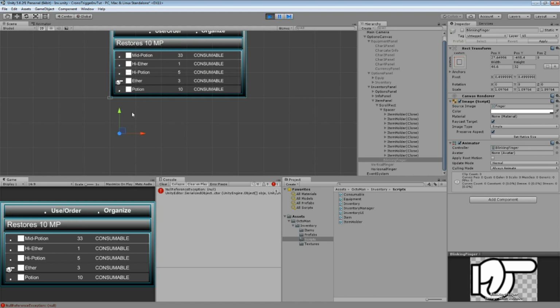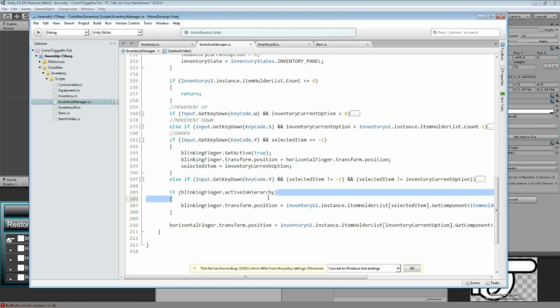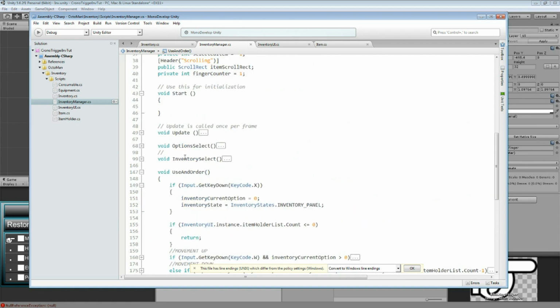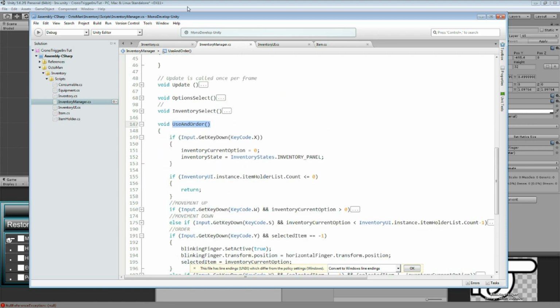So also blinking finger is not changing, as I already explained, while we are just moving around, because it's not active in the hierarchy. That's why we just set this one to only follow the instance when it's active in the hierarchy. Otherwise, you basically don't need that. Okay, that's everything. Also, it's only working in use and order functionality, which is once again part of the first option. Otherwise, well, it wouldn't.